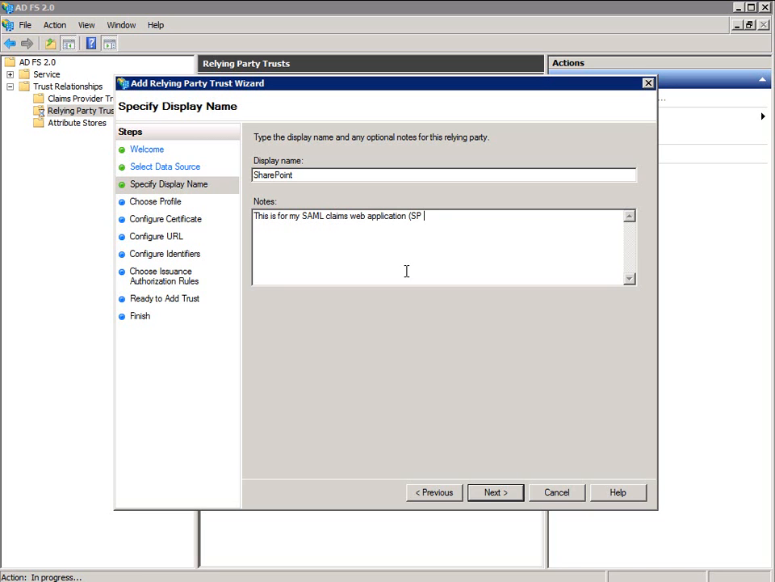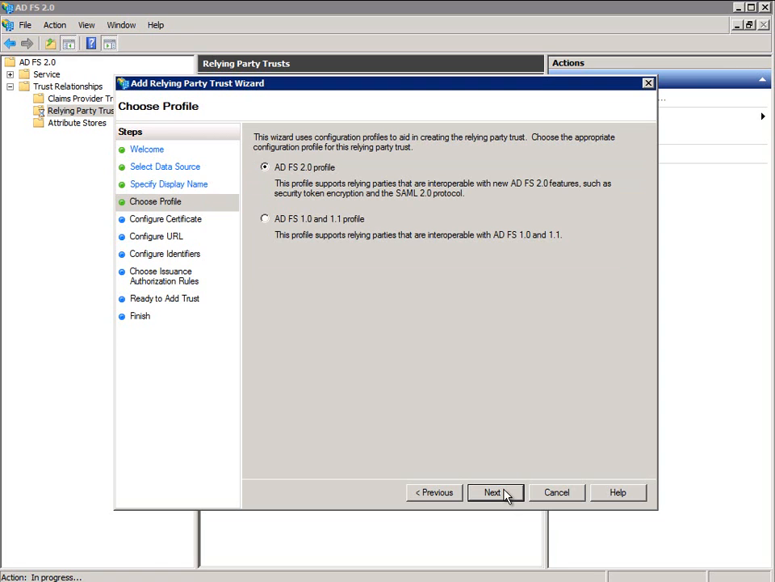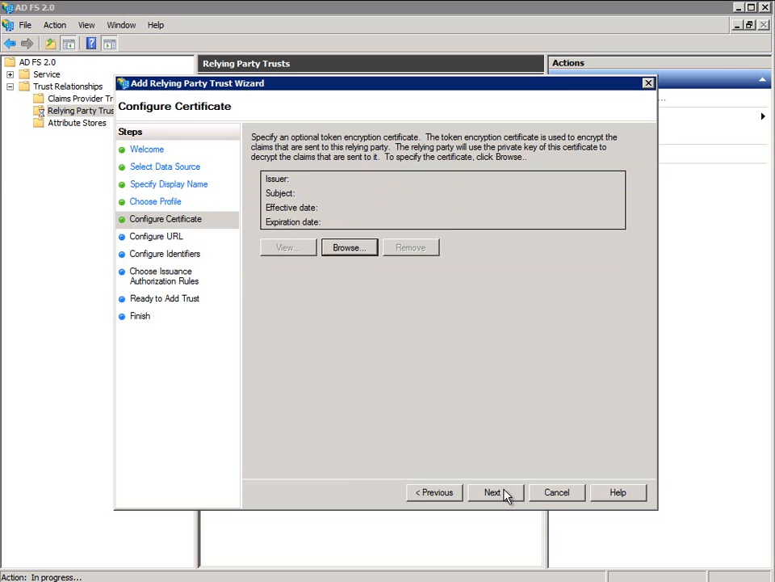Next, we need to select what ADFS profile we want to use. We're using ADFS2, so we'll select the ADFS2 profile. Click Next. The Configure Certificate step will let you select a certificate and encrypt the SAML token. However, ADFS requires our connection to use SSL. Therefore, the channel the token is sent over is already encrypted. So take no action on the screen and just click Next.